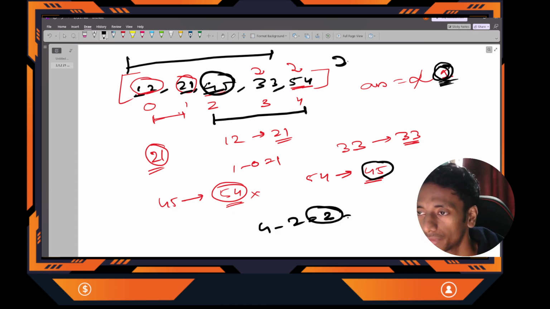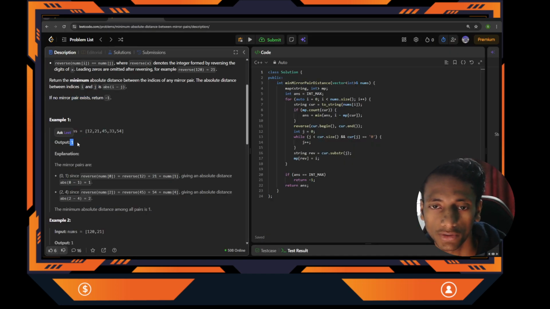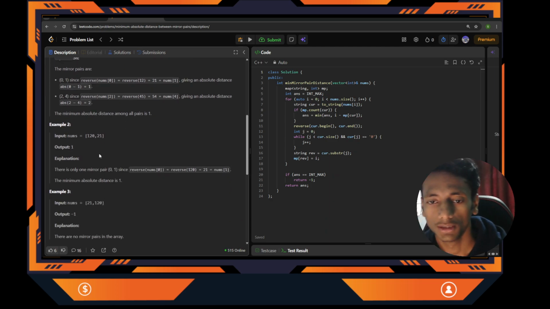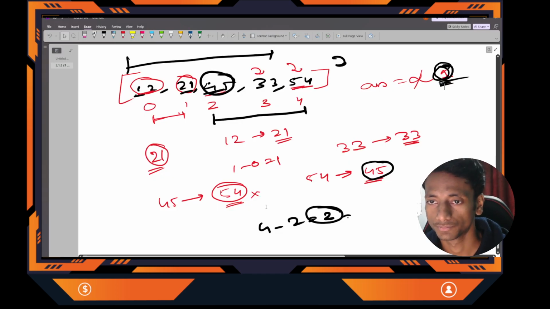Now we have reached the end of the input array. Our answer will be 1. Let's check: is our answer 1 or not? Yes, our answer is 1. Clear?